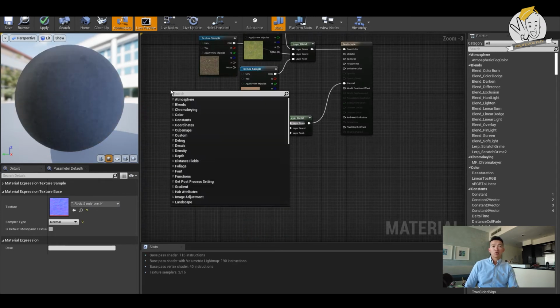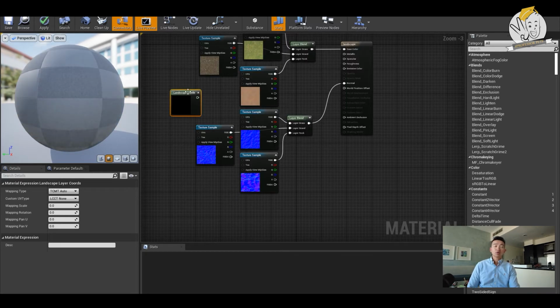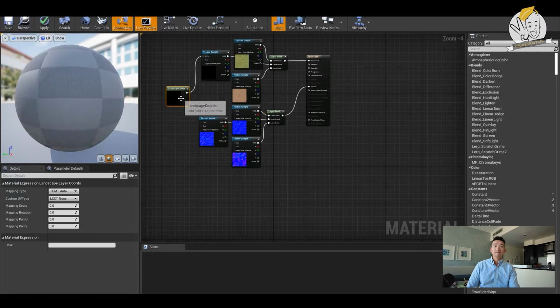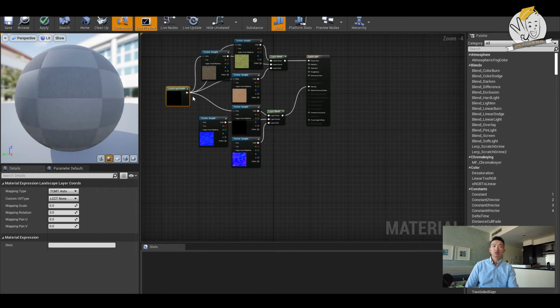Then we need a landscape coordinate. So there's the landscape coordinates, and that goes to the UV for all of them. So I'm just dragging them in to each area. Make sure it does go over the words so you don't have any issues with connecting them.